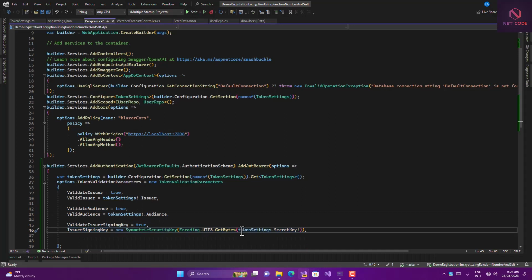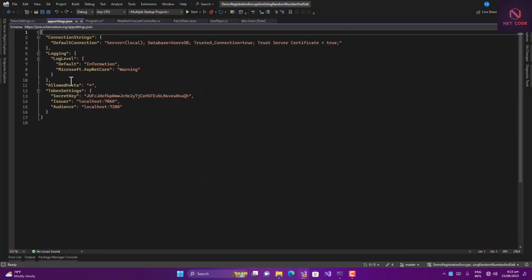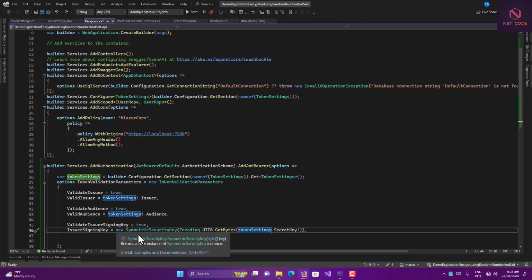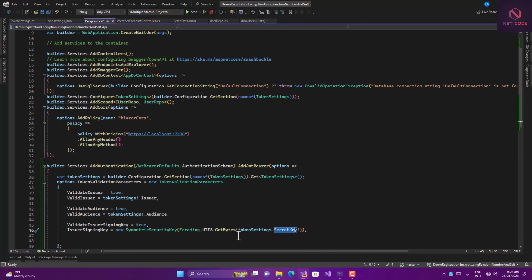Here we want to grab the secret key, which is the secret key in the app settings. Now this secret key, we have to convert it into a string. So that's what we are doing. We use this method to convert it. That is a symmetric security key. We want to get it over here, so it is the key, and now we want to convert it and grab it.